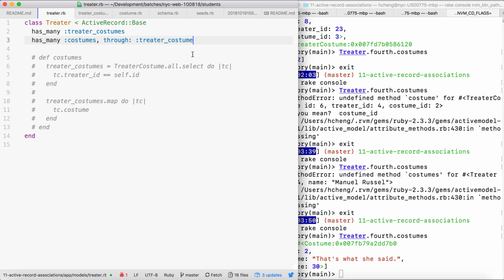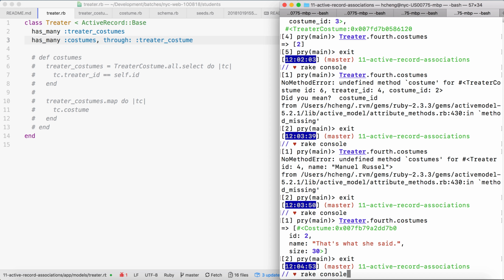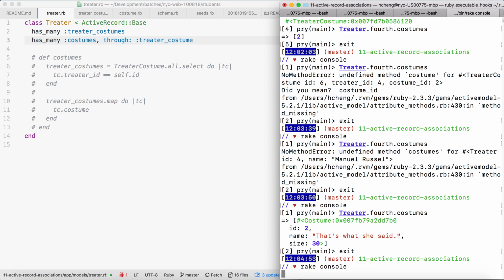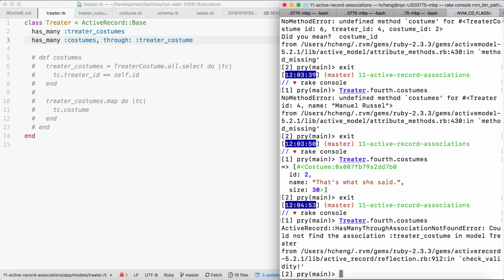Treater costume or costumes? I forgot. Through treater costume. I think I have one too many semicolons too. I think that's right. It always looks crazy. And if I do this, so close. You need an S. Oh, jeez. Because it's supposed to read like English, and I suck at English.